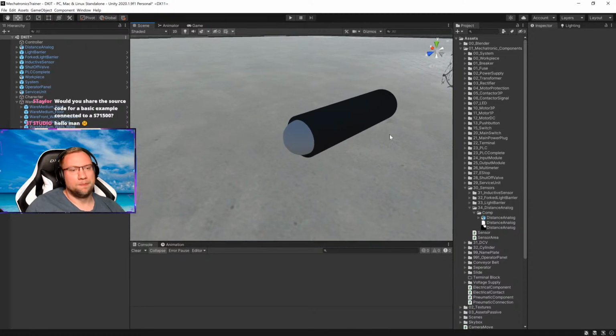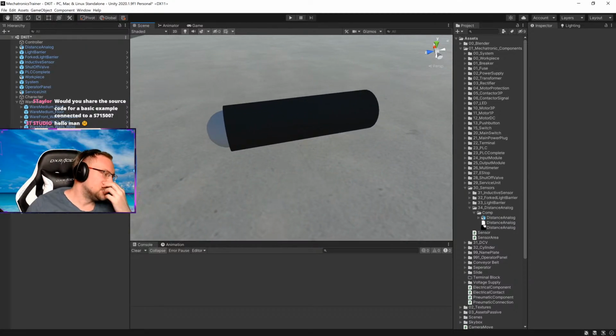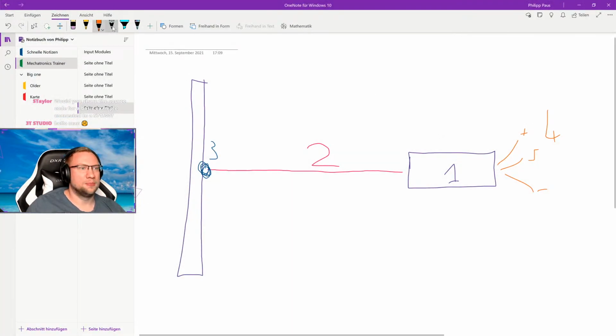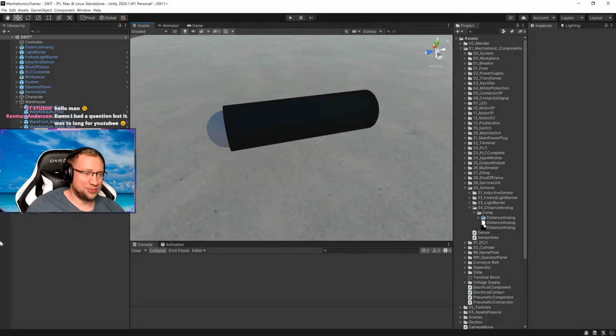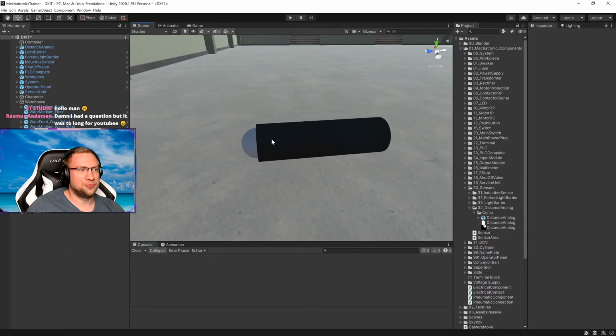Okay. So now I've got the sensor. Part 1 done. Check. I've got this little thing here in the front. So number 2 is gonna be the tough one. I will not start with it. I will do number 3 first, which is very, very simple.